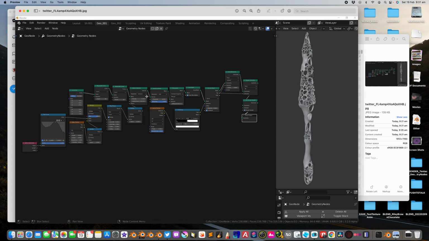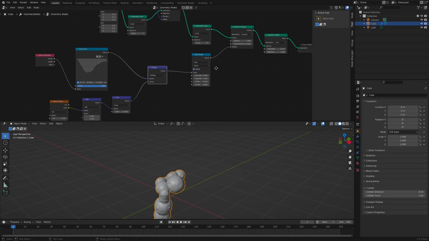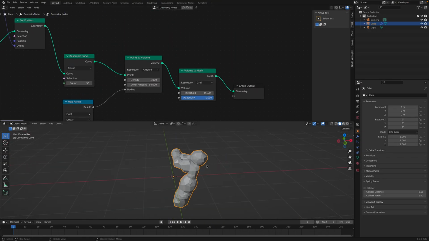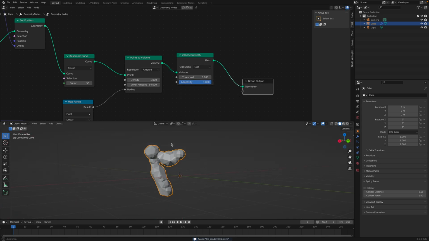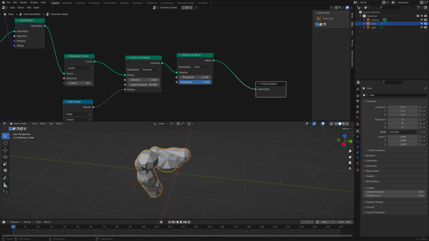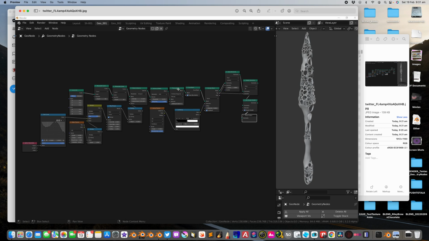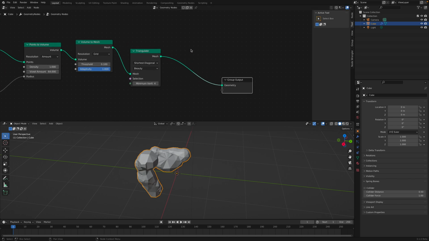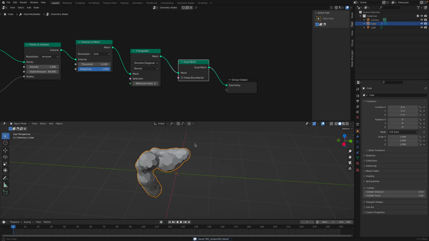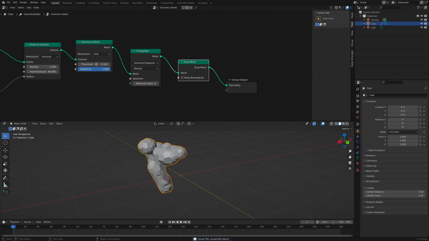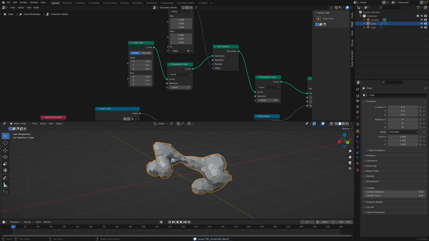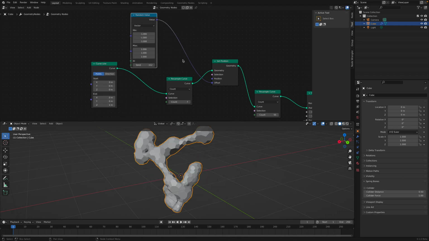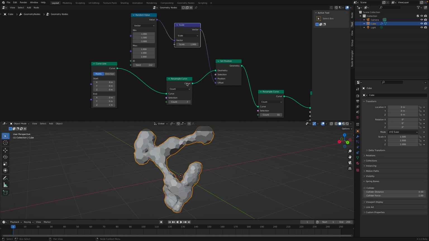So point to volume, volume to mesh with adaptivity. I like the use of adaptivity here. It's reducing the mesh resolution, but it's actually adding some variations. By this time you can also triangulate and dual mesh. This gives you kind of a Voronoi look, and that's the randomization of the vector. We don't need to be too crazy with the vector. We can multiply and scale this.